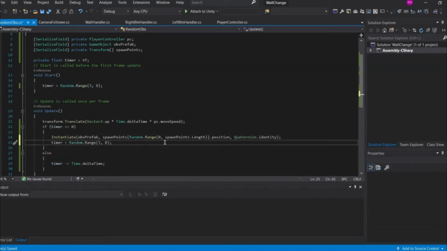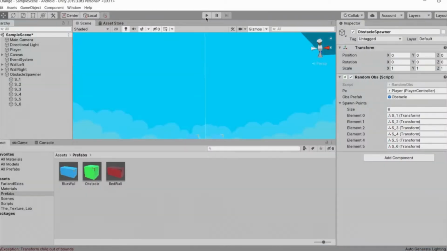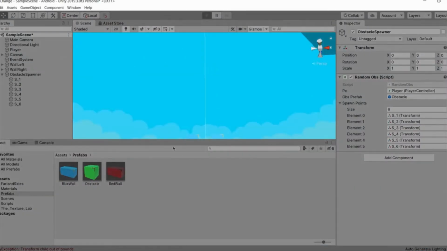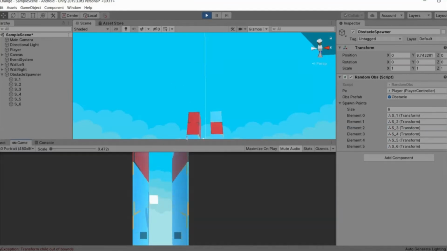So just go back and type that in, and it is again going to set the timer to anything, suppose it takes 5. Now it is going to wait for 5 seconds, and then again it is going to instantiate and choose a random number between 3 and 8, and it would go on and on until the player dies. So as you can see, the spawner has spawned an object after 8 seconds, guys.